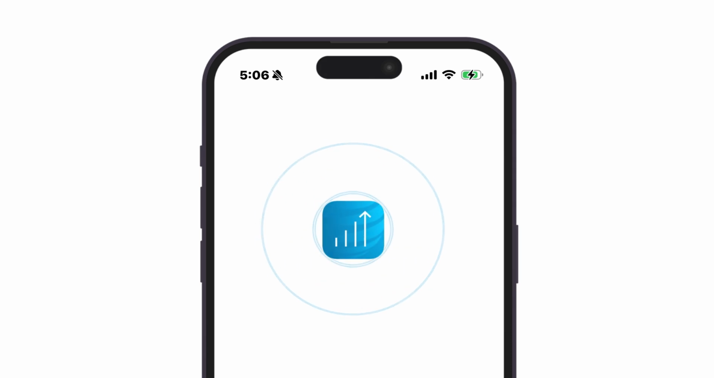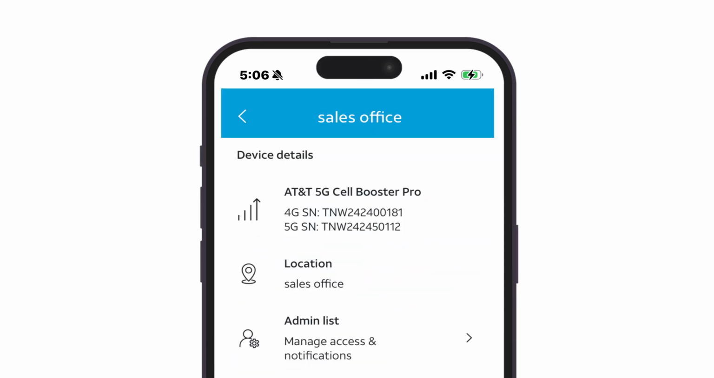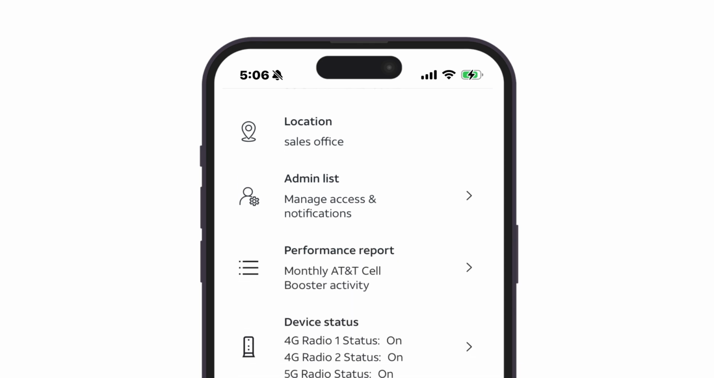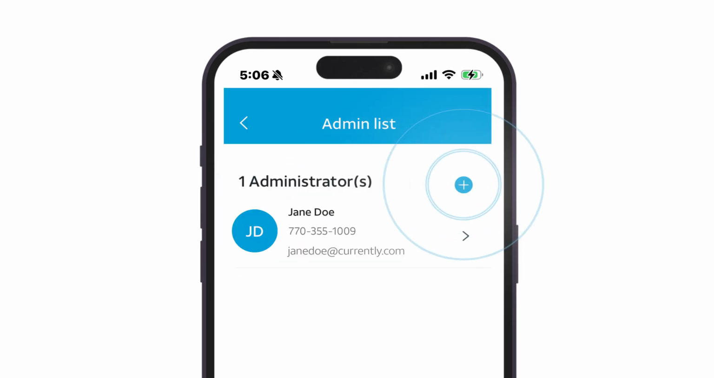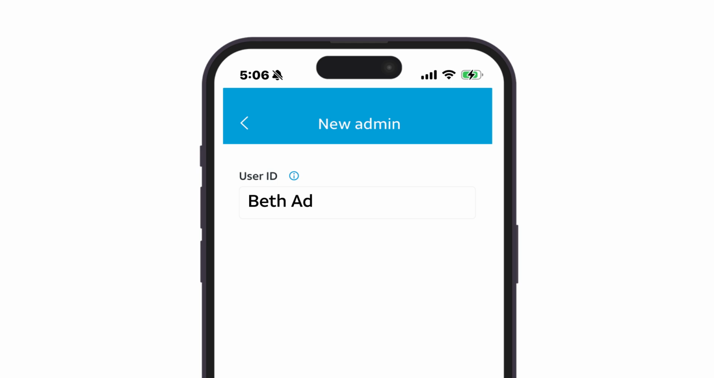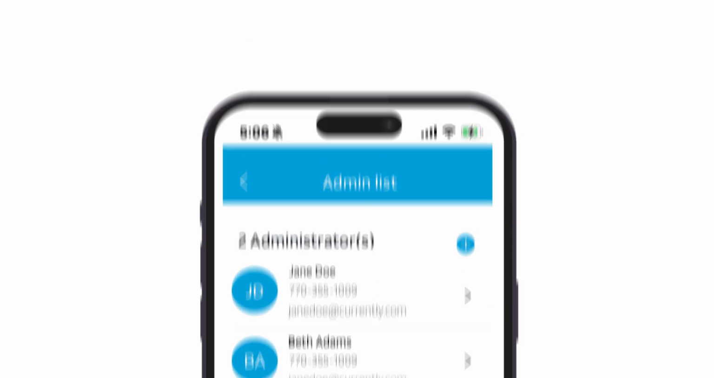If this is you, first go into the portal and select an existing service location for the new administrator. From here, scroll down and select the admin list. Tap plus, input a unique username in the user ID field, and that's it. You just added a new admin to the Cell Booster portal.